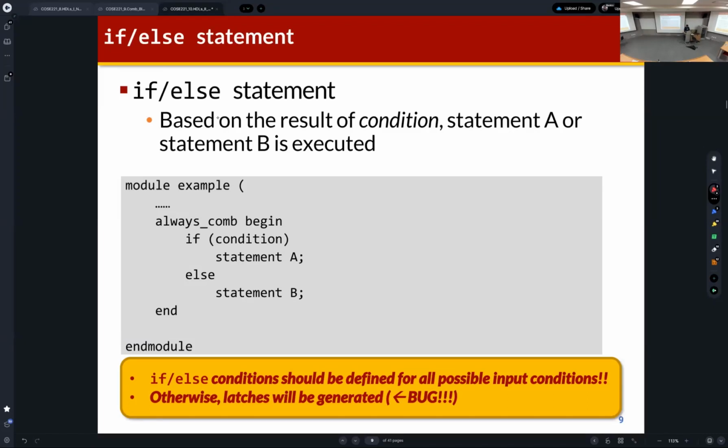Okay, so if we read this sentence, the if else conditions should be defined for all possible if conditions. And this is the condition of the if else statement. When we use an if else statement for implementing combinational logic, then our if else statement needs to define all possible values of this condition. If not, then a latch is generated. We do not know about the latch yet.